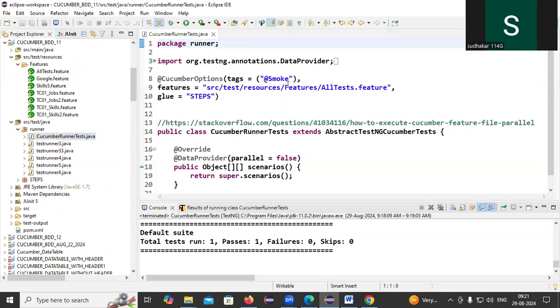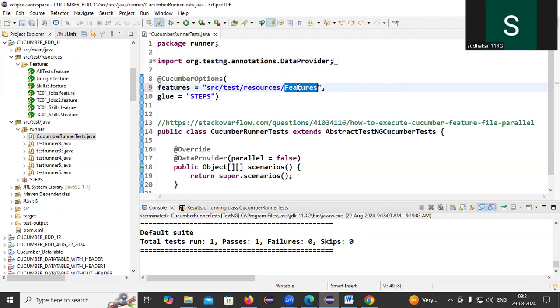And I want to tell you one more important thing. Suppose you did not mention any feature file path. The src test resources features folder contains all these feature files, right? So all feature files will be executed. If you don't mention any specific feature file and specify only the feature folder path, all these scenarios will be executed.